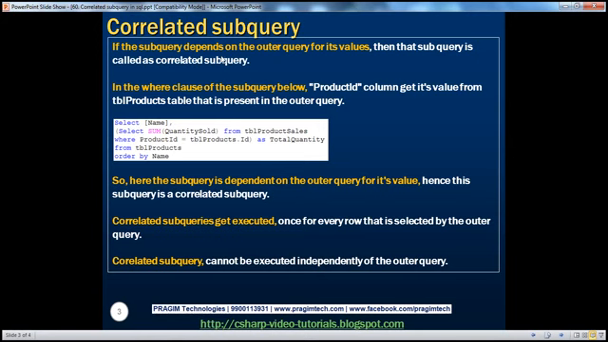So if the subquery depends on the outer query for its values, then the subquery is called a correlated subquery. In the where clause of the subquery, look at this, this product ID column gets its value from the TBL products table, and the TBL products table is not present within the subquery. It's present only within the outer query. So this subquery is dependent on the outer query for its value, in this case for product ID. Hence this subquery is a correlated subquery.